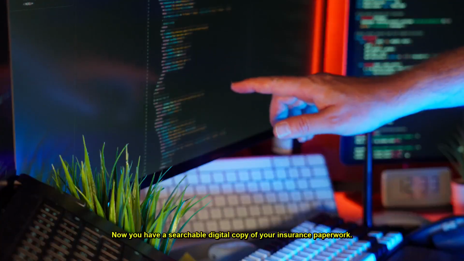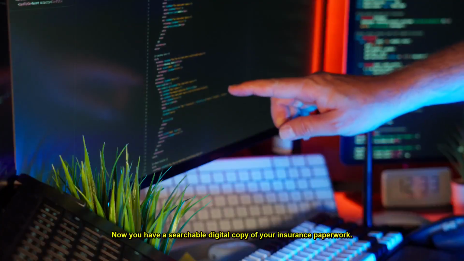Now you have a searchable digital copy of your insurance paperwork. You can easily share or export this document as needed.